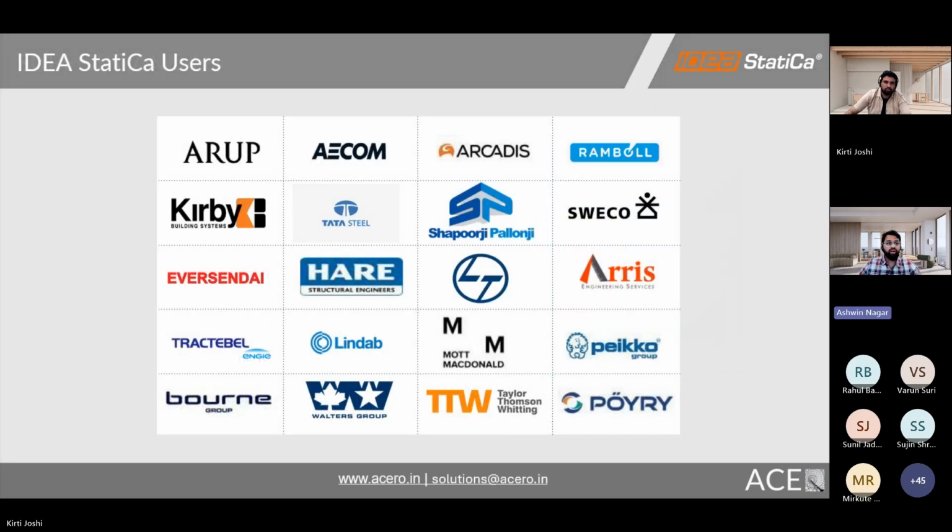Here are the users currently using the IDEA StatiCa software. As you can see, a lot of national and international companies, mostly international, use IDEA StatiCa, and it's a very robust software used worldwide, not only in India.